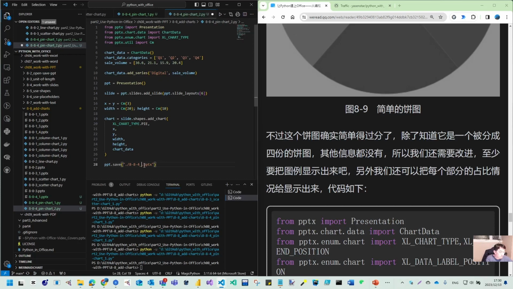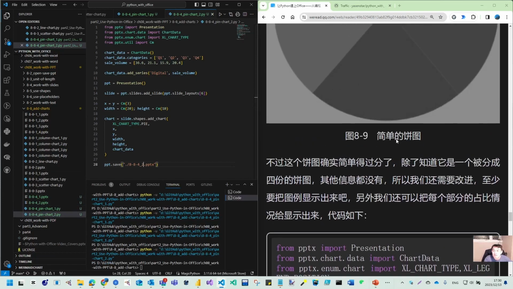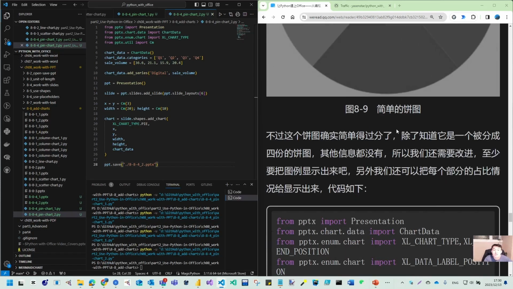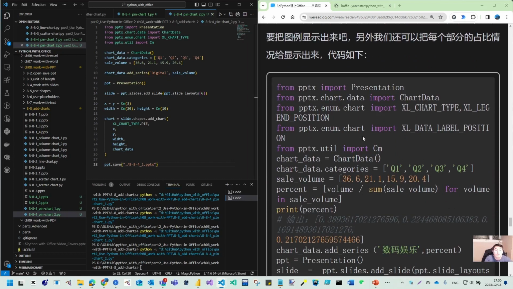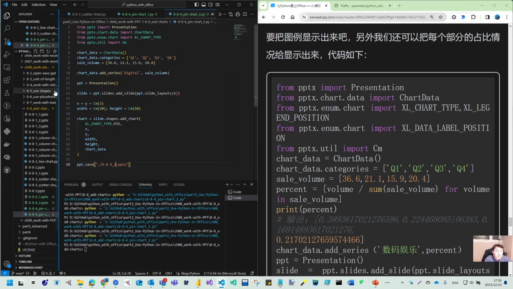So let's save to number 2, and if I run, I have our number 2 coming. Because it's too empty, we need to have some values and a legend or something to tell people what the real meaning of this chart is. So first, besides the type, let's load this legend. We need the legend position, and we also need the data label.